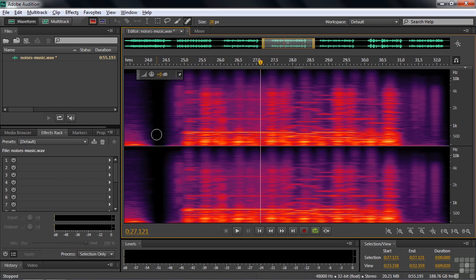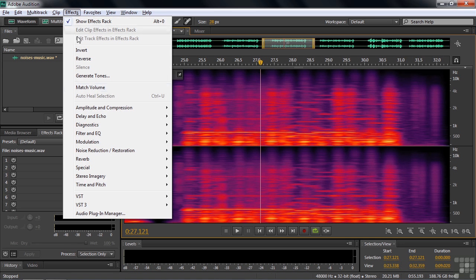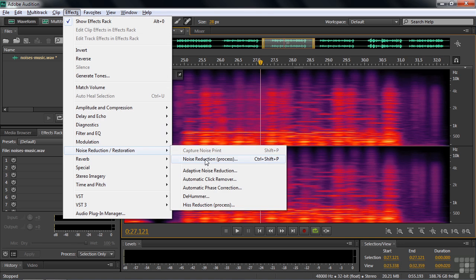Okay, a lot of clicks and pops there, but the static creates problems when you try to start making some corrections. So let's get rid of the static first, and then we'll worry about the clicks and pops. So to do that, I need to make a time selection over here and then use the noise reduction tool. So I go to Effects, Noise Reduction Effect, that is. There we go, the noise reduction effect.